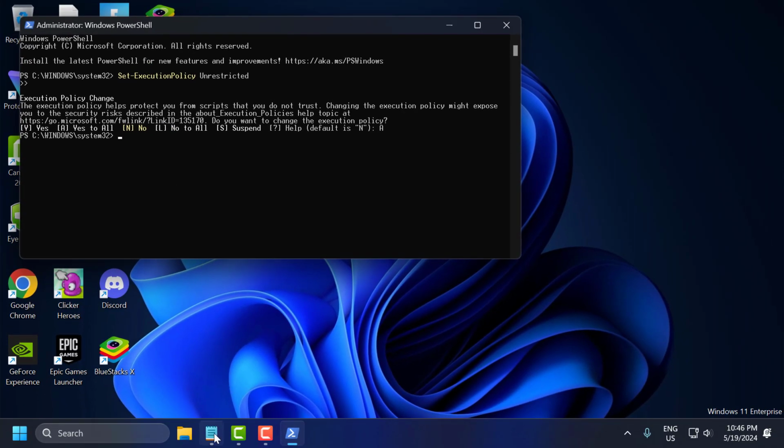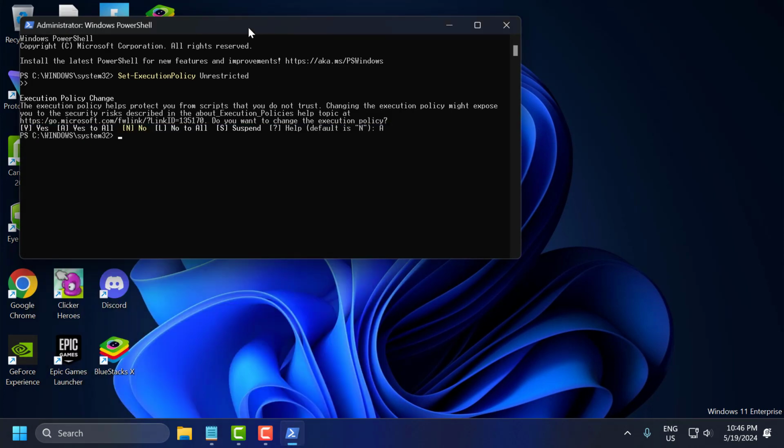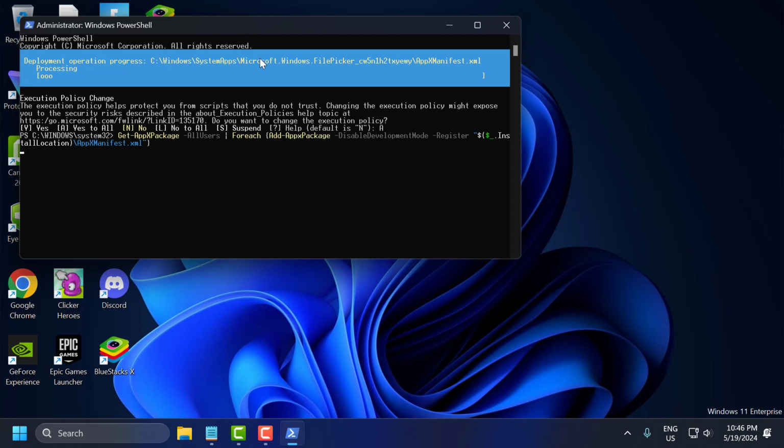After doing this, copy the second command and paste it, press enter. Wait for this to finish, guys.